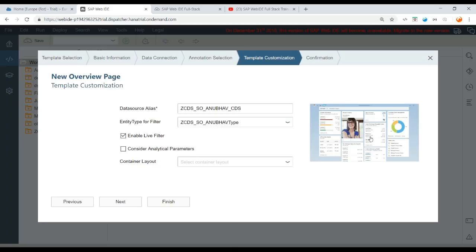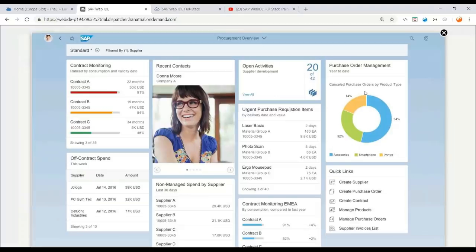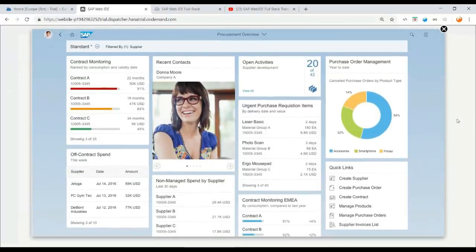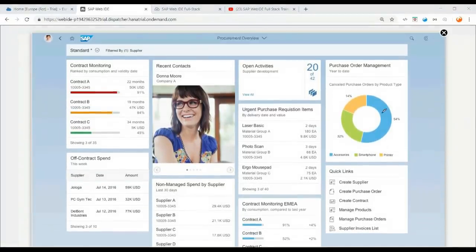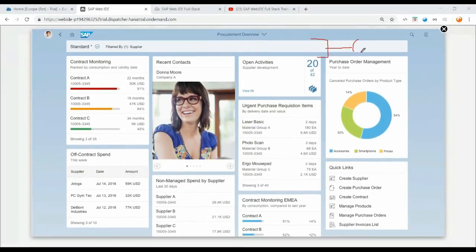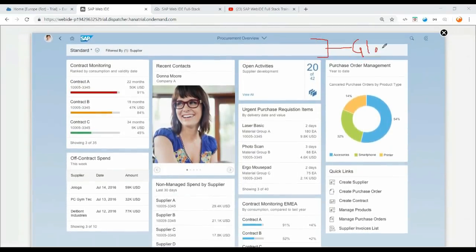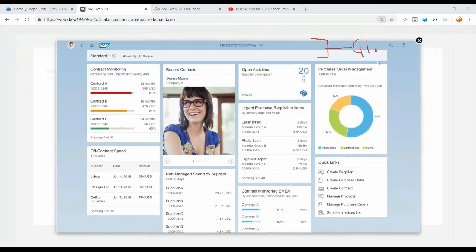Now, what does an overview page look like? This is how an overview page looks, guys. You can see, again, we have sections. The topmost section of the overview page is called the Global Filter. What is it called, anyone? It's called the Global Filter, this topmost section. And now at the bottom, we have something called the Content Area. This is called the Content Area.